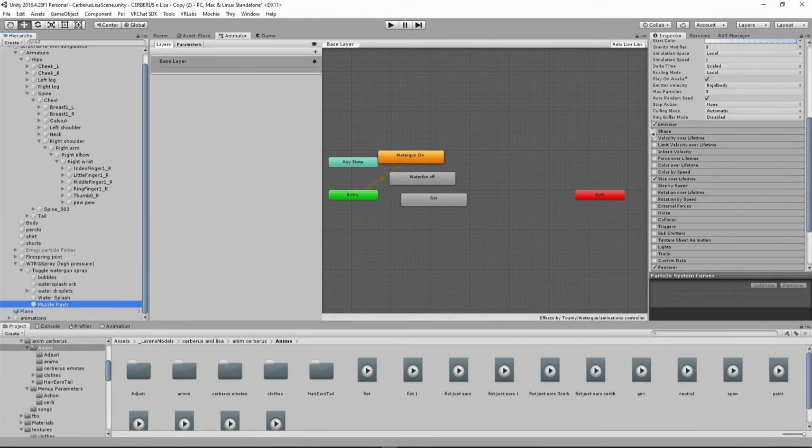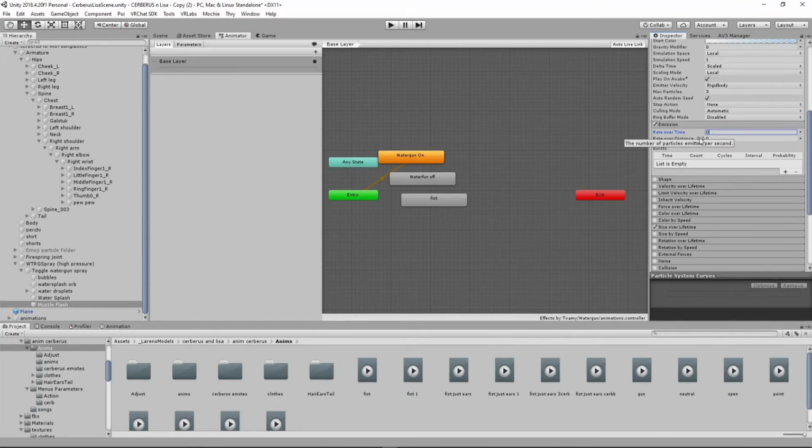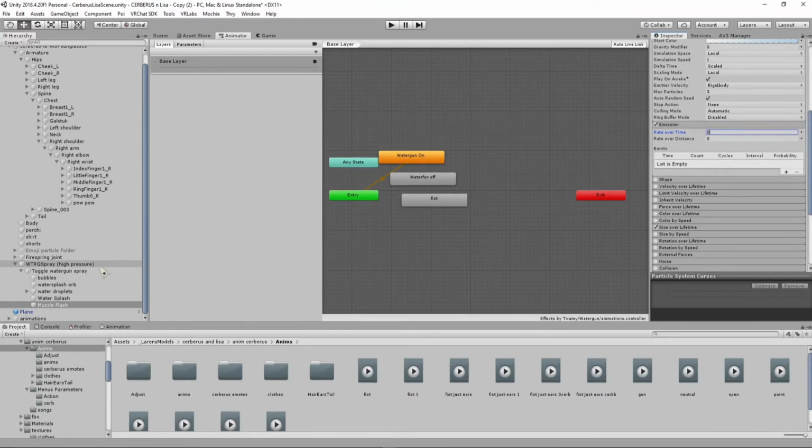Scroll down to muzzle flash, open the emissions tab. I'm going to set this to 0. We do this because once we toggle on the Watergun in game, it's not just going to immediately start shooting our particles.